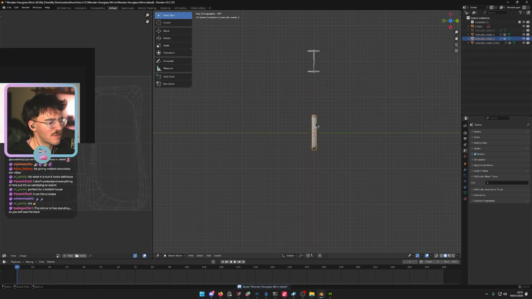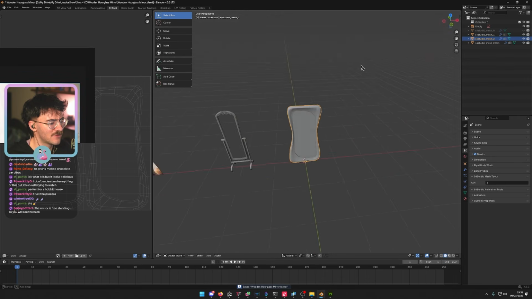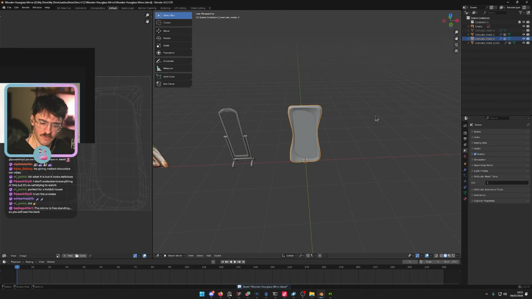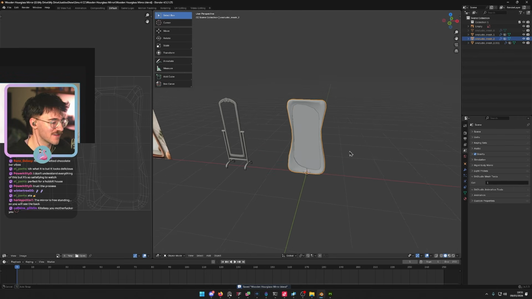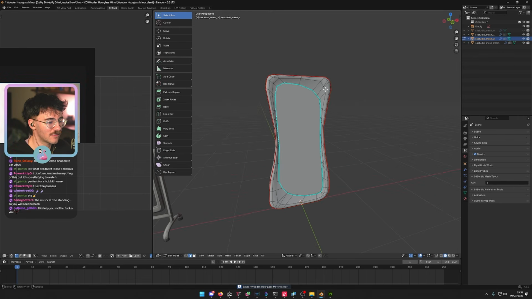This is freestanding. You're damn right. Maybe I can amend that somehow. It'll be all right. We'll figure it out. I can move it back. Kitely, you motherfucker, you.